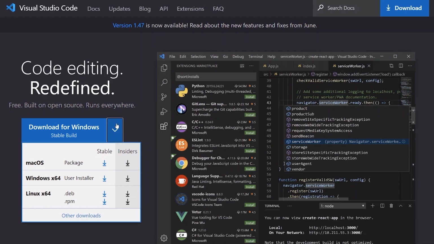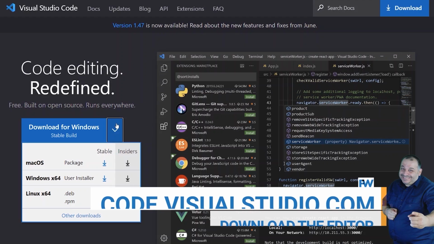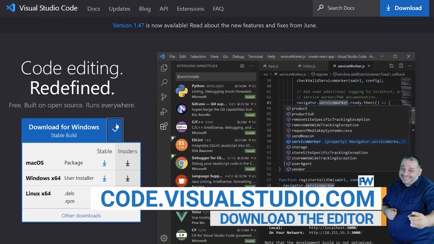I'd recommend you download the stable version instead of the insider's version, which includes cutting-edge features that may still be in beta. I'd recommend you pause the video now to download Visual Studio Code and install it on your machine.